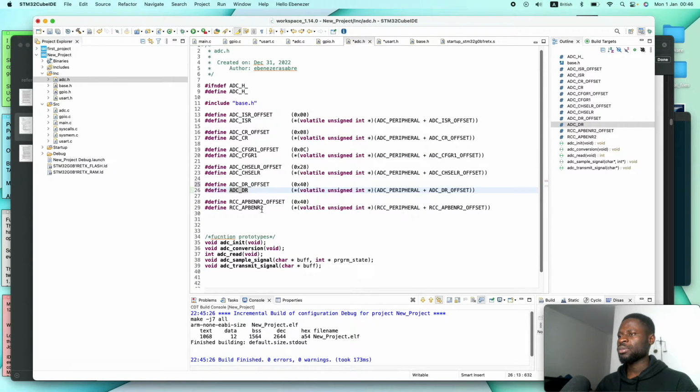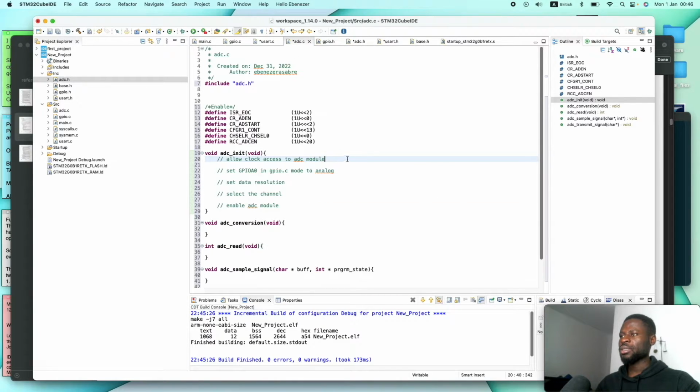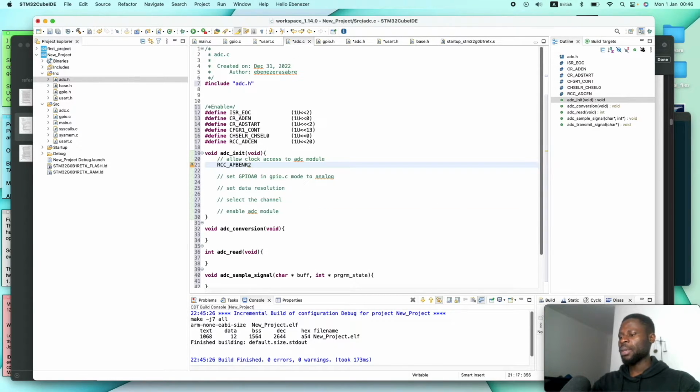Now to allow clock access to the ADC module, we will use the RCC register responsible for the ADC module, and we have declared it over here, right? This register. Go ahead and copy it back to the ADC source file. We can paste it, and as we always do, we enable that bit, and that should be RCC ADC enable.